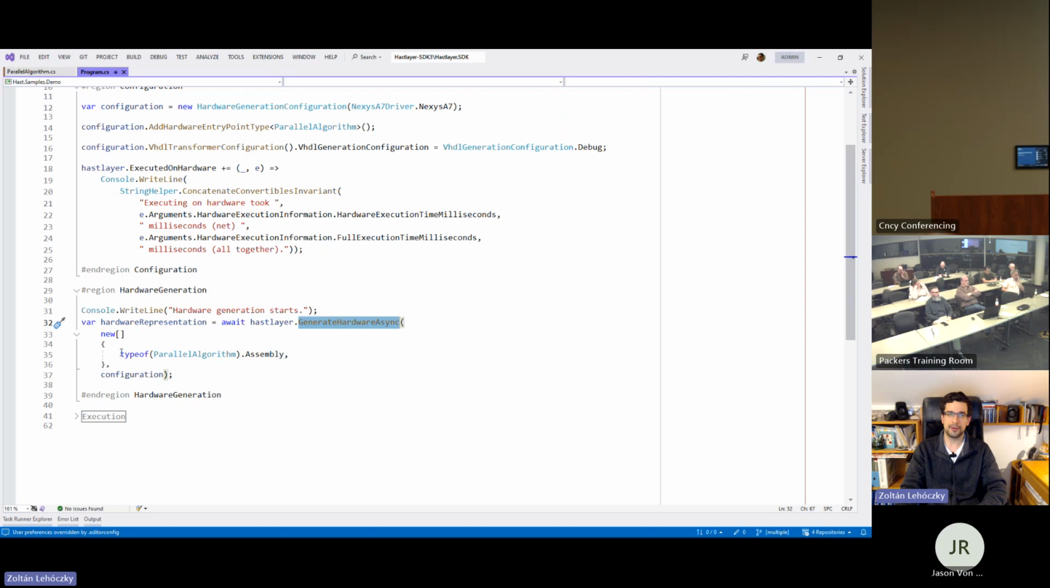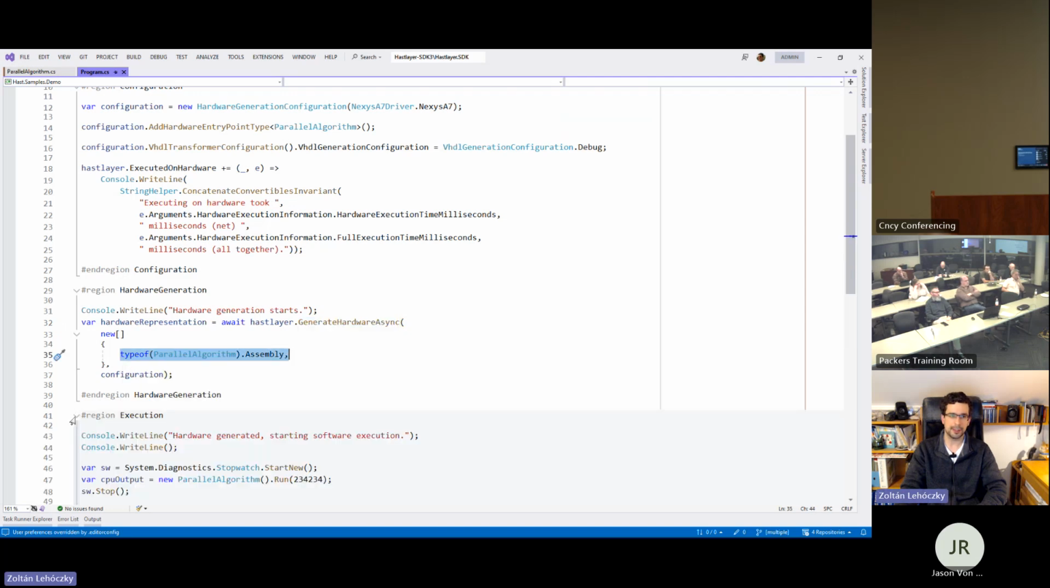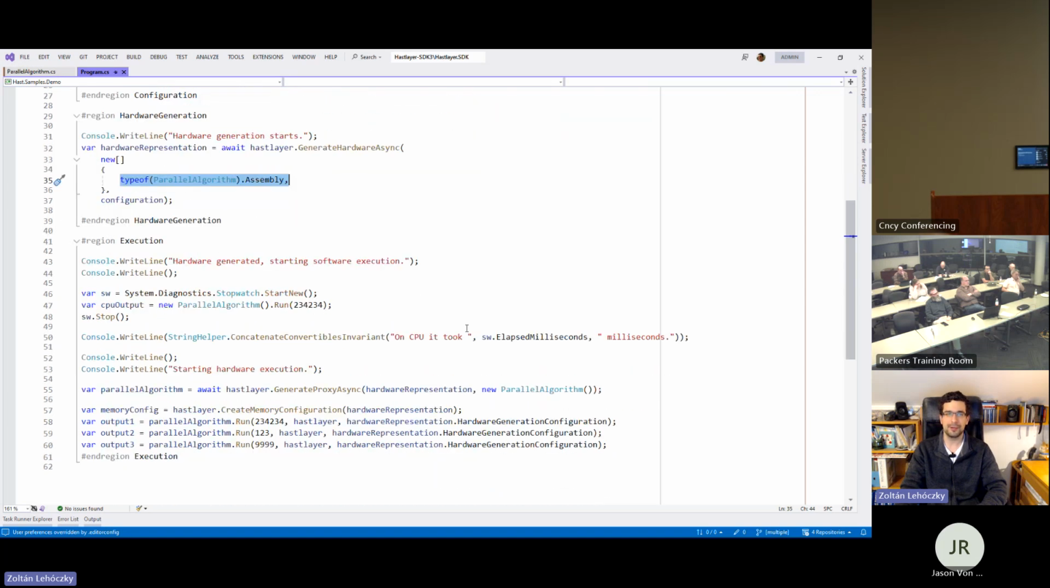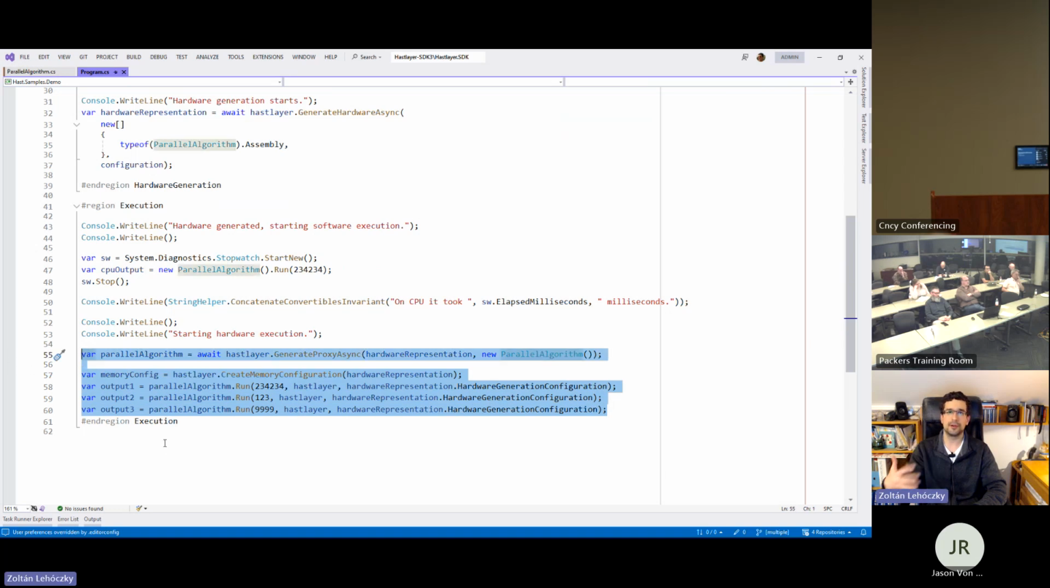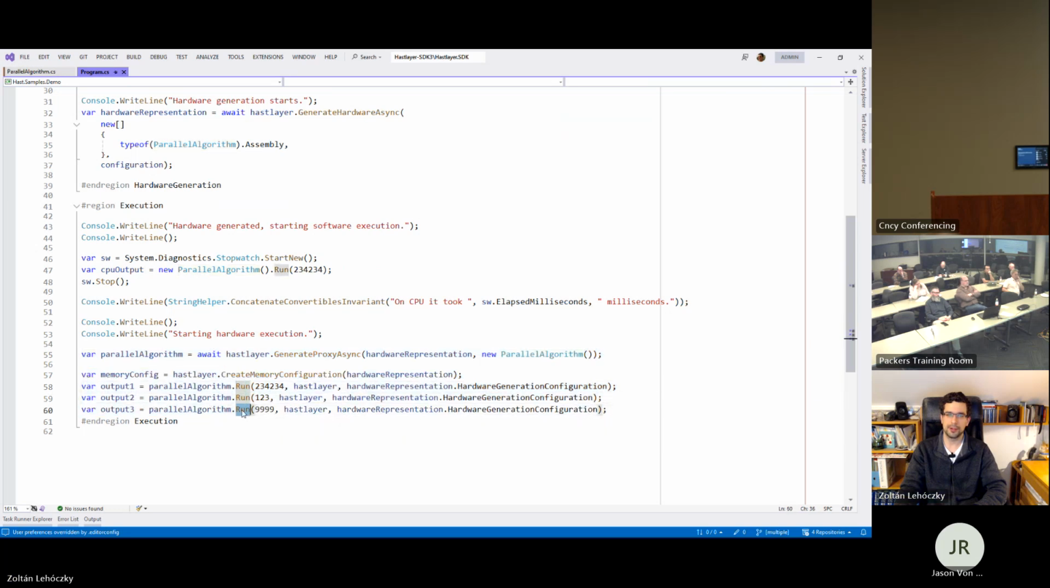And here we tell Hastlayer to process the assembly of parallel algorithm. And finally comes the most important part, when we actually run the whole thing. So this here is where Hastlayer executes your algorithm. The execution itself is this run. So this is the same run method that we have seen in the parallel algorithm class. And as you can see, the special thing here is that there's nothing really special. This is just calling methods as usual.